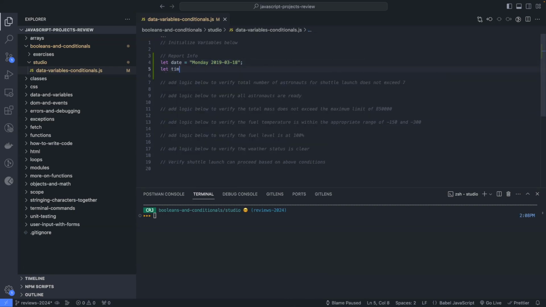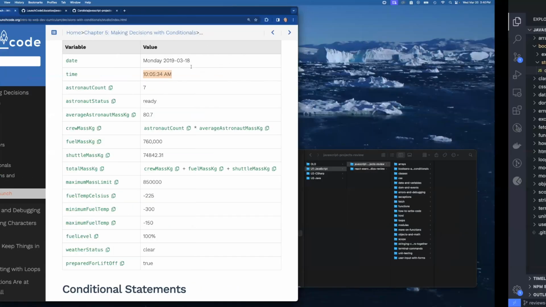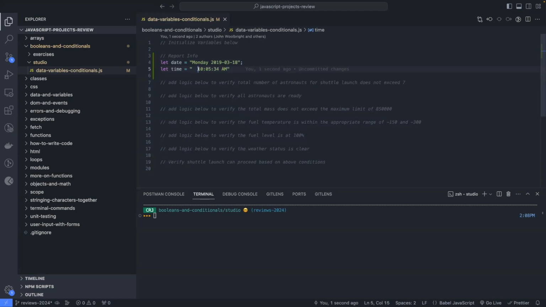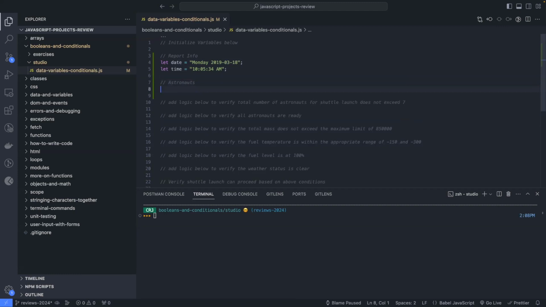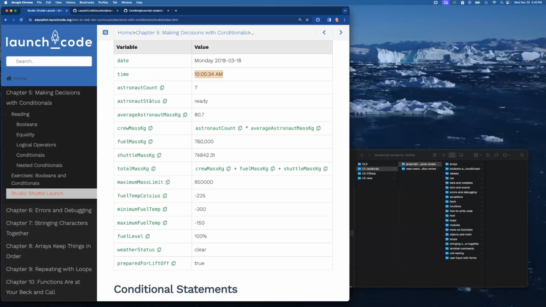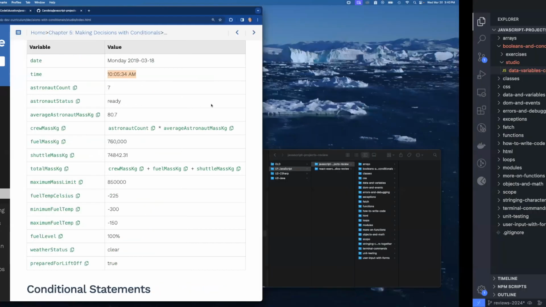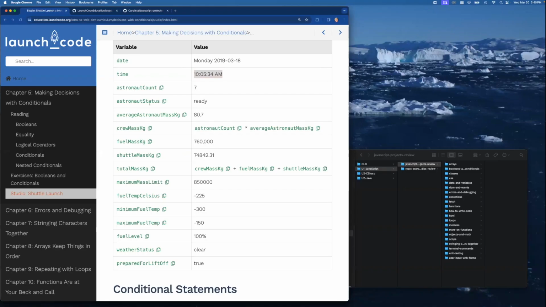Let's do the same thing with a time. I will copy this over and put this in here. Okay, and I have some extra spaces there, so let me fix that. Good. And now I'm going to have another section. I just want to, again, divide these up a little bit. So I'm going to say let astronaut count equal, and how many did they say? 7, okay. And they also have an astronaut status, which is ready. Now this is going to be a number, 7, but when we do astronaut status, we're back to a string. Okay, so those two are good.